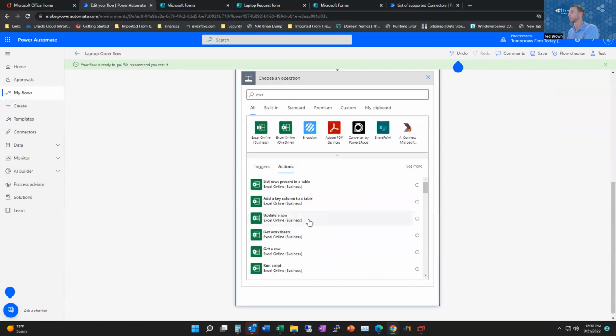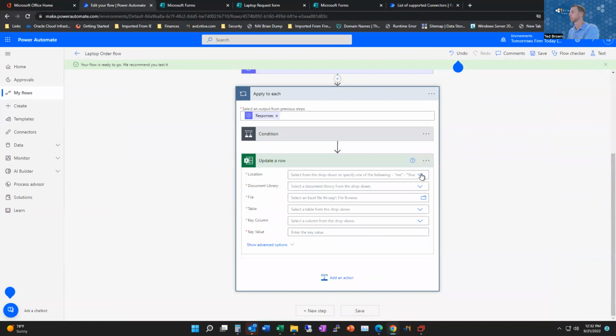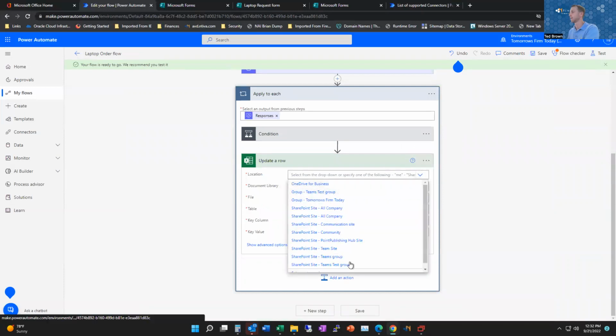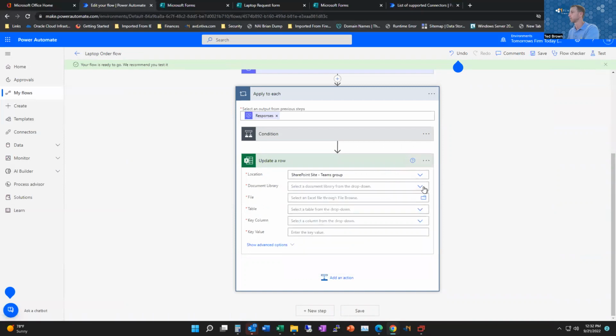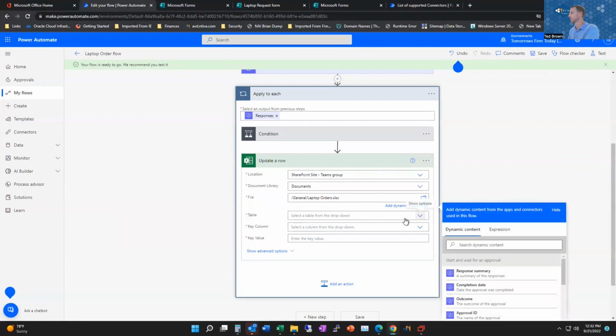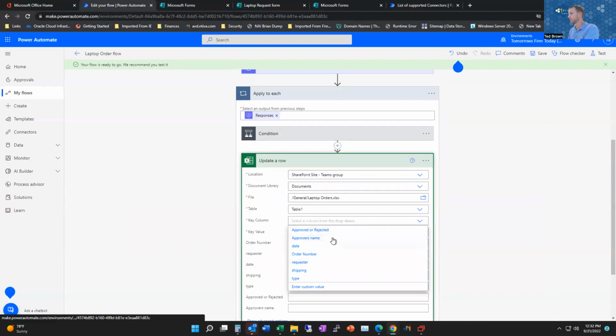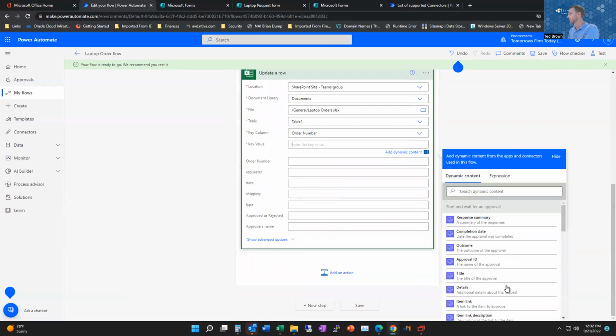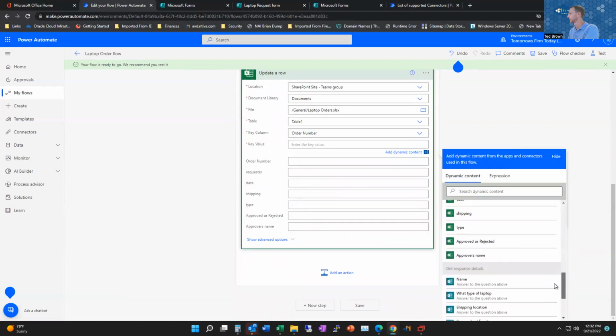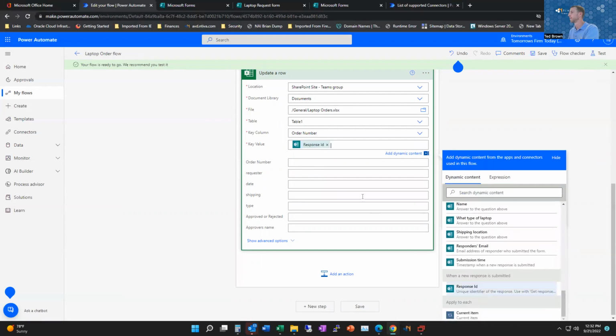And we want to update a row. So now that we have that document, we want to make sure that we put in for the order. Let's go ahead and add in there the fact that we want to update the document to show who it was approved by and if it was approved. So follow the same steps and grabbing the same file. General, laptop orders, table, and grab the key, order number, key value. This will be the response ID. So that kind of links it up.